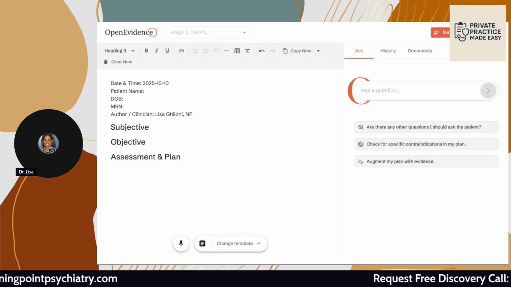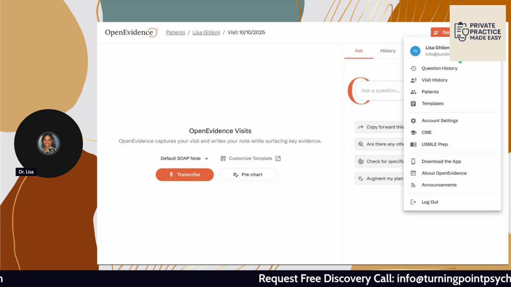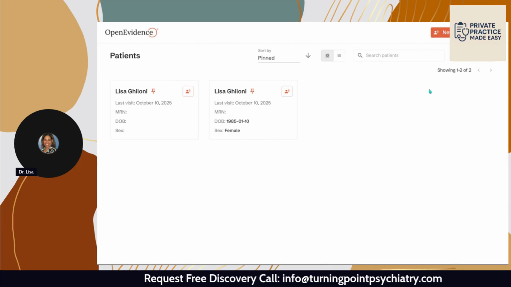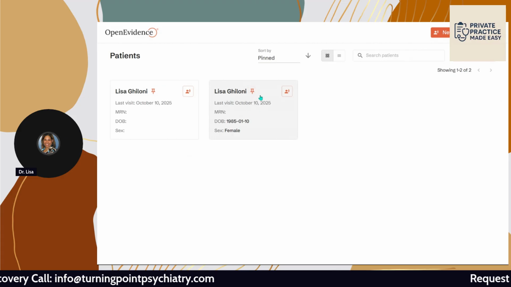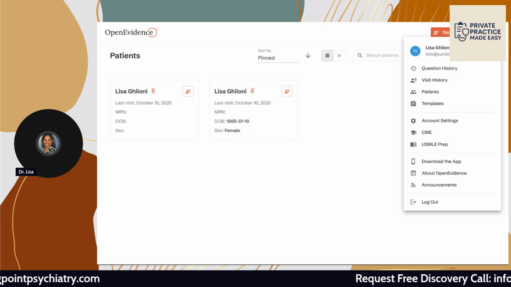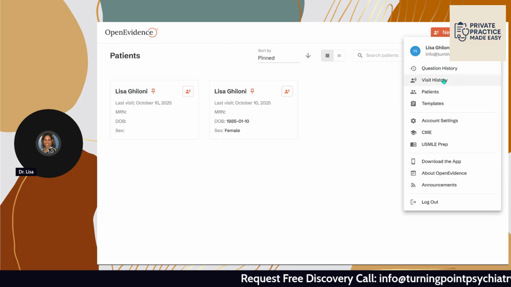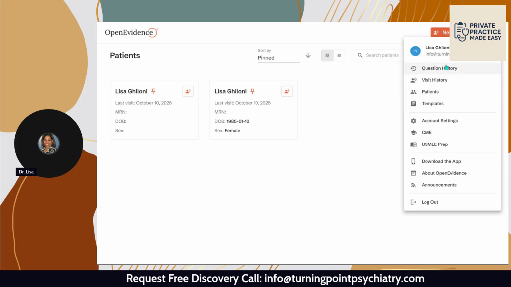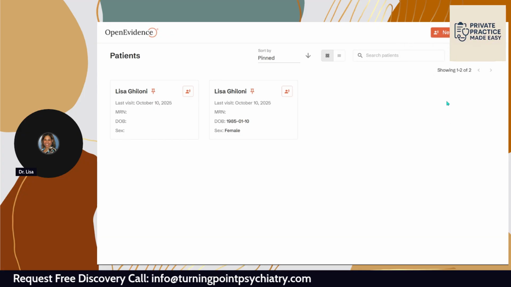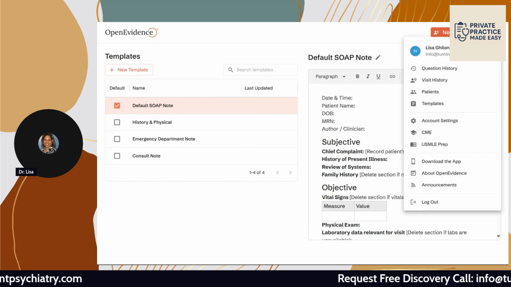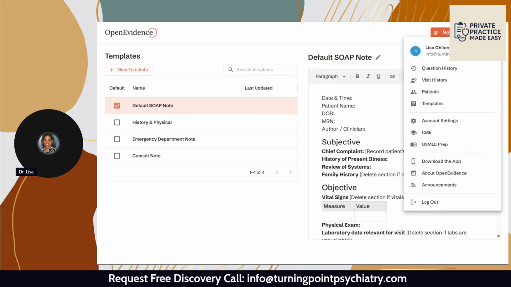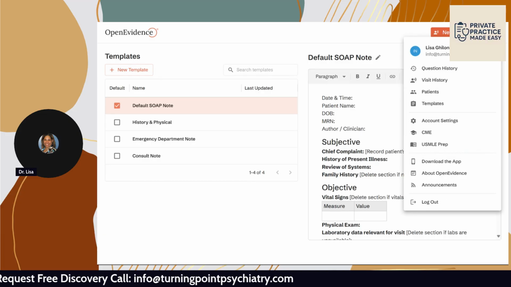Okay, so over here on the far right, I can go over here and it'll list patients. And there's my patient, which is me. Okay, and then all my information's in there. Also on the far right there, you can see where you'll have all your visit history, your question history, patients, and then of course all your templates. You can customize templates, as I was saying earlier. But you have to really get in here and play around with it. And please play around with it before you get on with the patient.